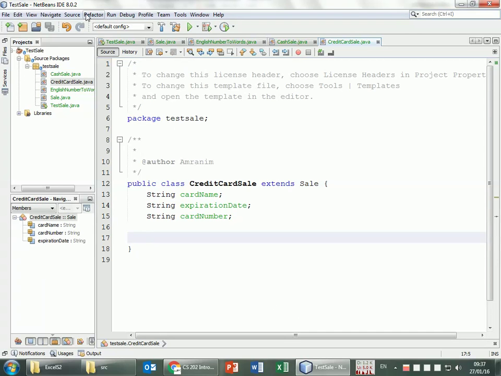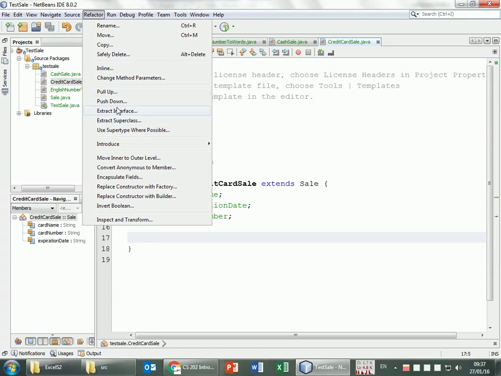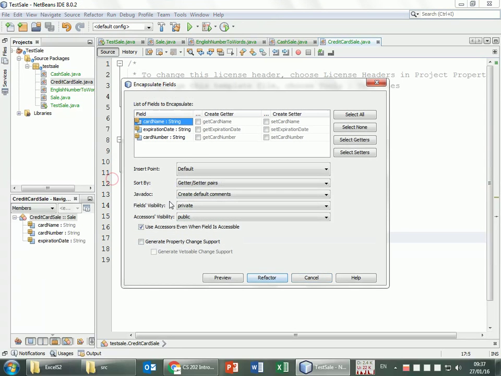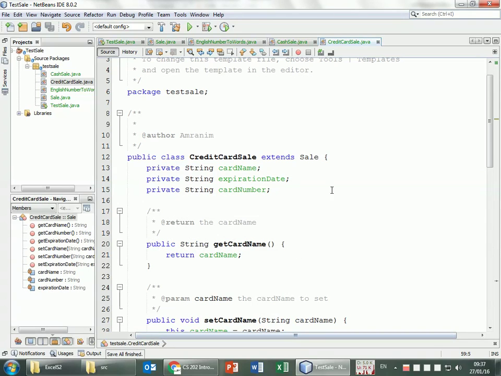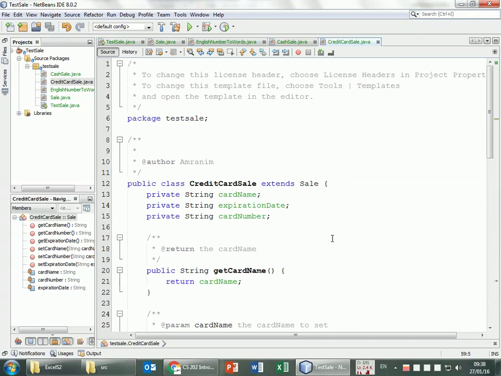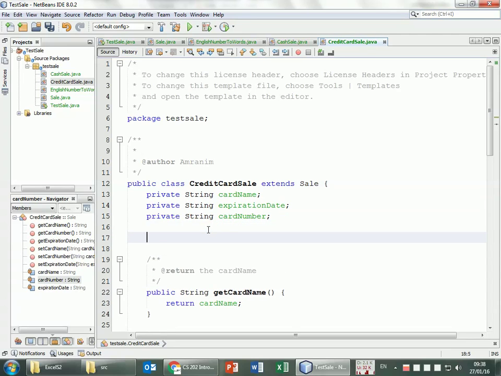Now I'm going to go to Refactor to encapsulate the fields, all of them, and okay, quickly. So everything is generated. All of them became private. And then include appropriate constructor. Finally, redefine the saleDetails method to include all credit card information in the printout. So I'm going to be doing the same thing again with the sale details.